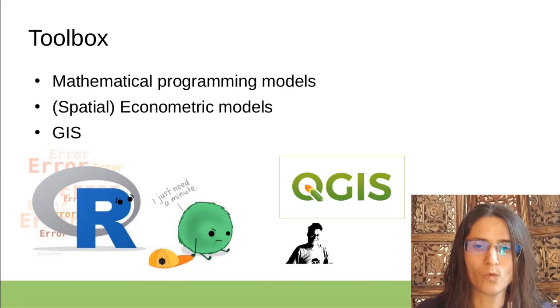Okay, what tools do I use? I work with the simulations from mathematical programming models, and I do some econometrics, especially spatial econometrics, and a lot of GIS manipulations.